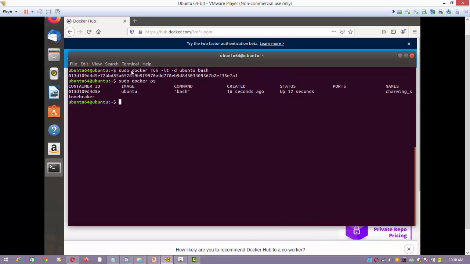Over here we have one container running. I made use of the command sudo docker run interactively -d ubuntu bash. So one container is running now. I'll get into it in the interactive mode. I'll say sudo docker -it, mention the container ID, then say bash.